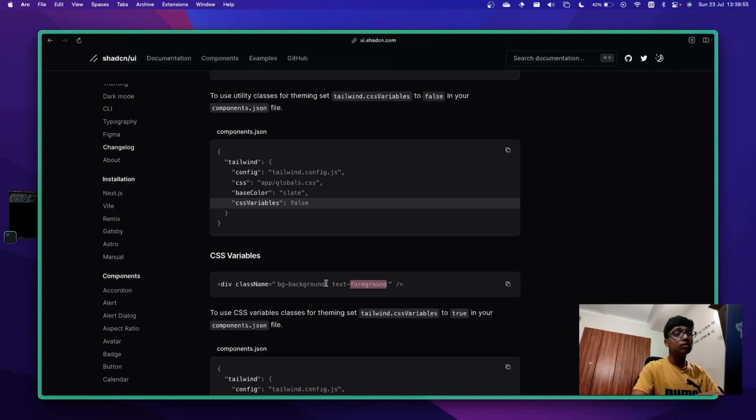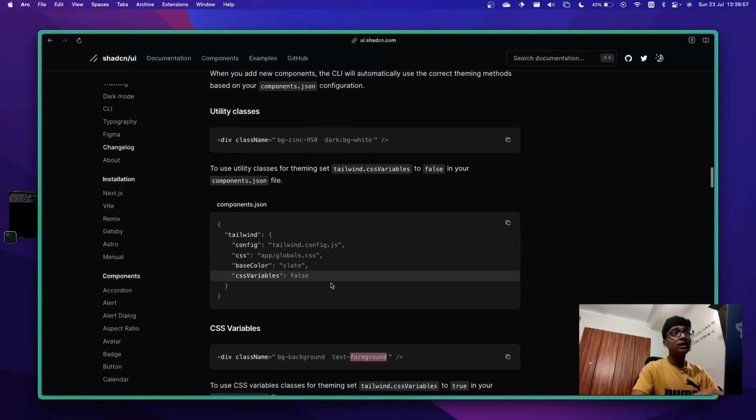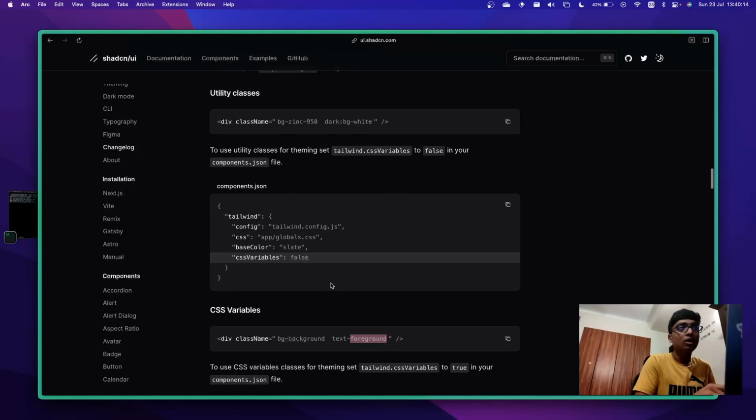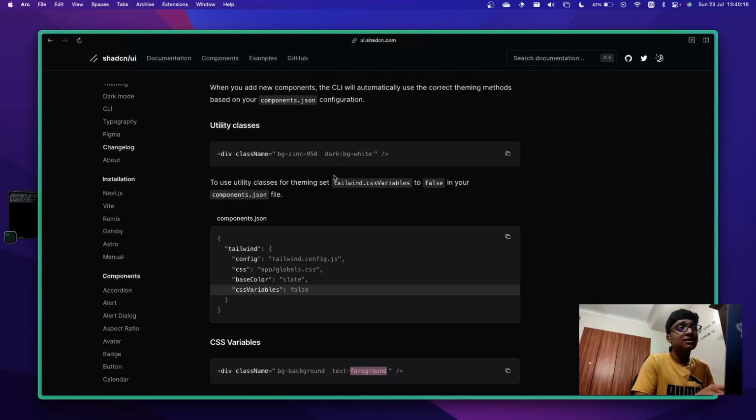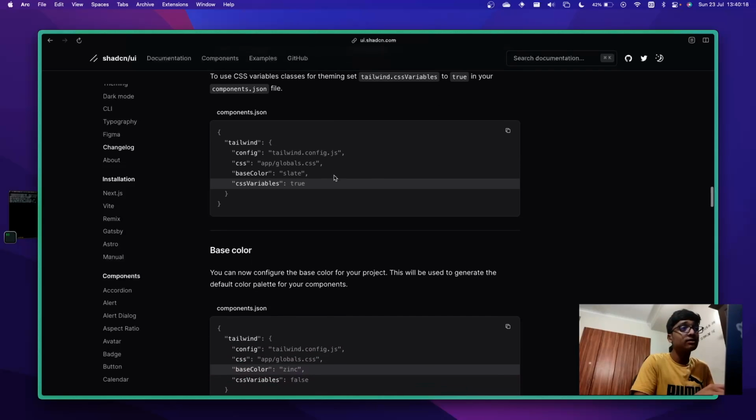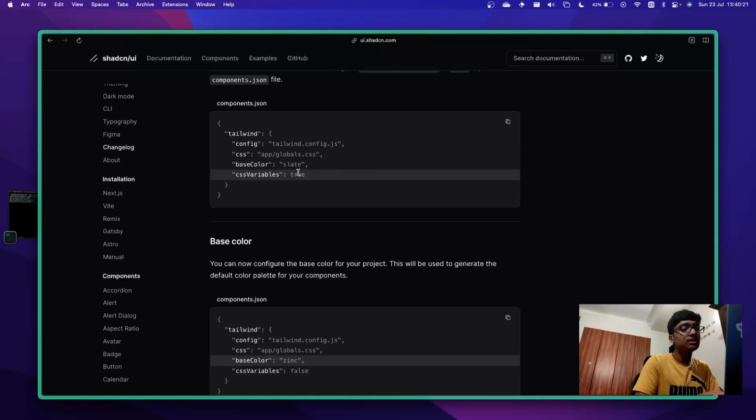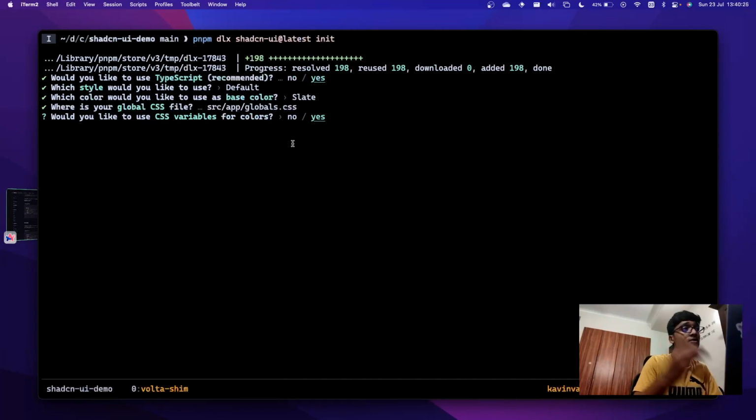What this enables you to do is, if you have, say, a primary color which you want to add in certain cases, you can use CSS variables, just set a particular variable to be a particular color, and then use that inside your application. Or if you want the utility classes approach, you can use that as well. To use CSS variables, all you need to do is set CSS variables to true inside your components.json, but since we're using the CLI, I'll just say yes for now.